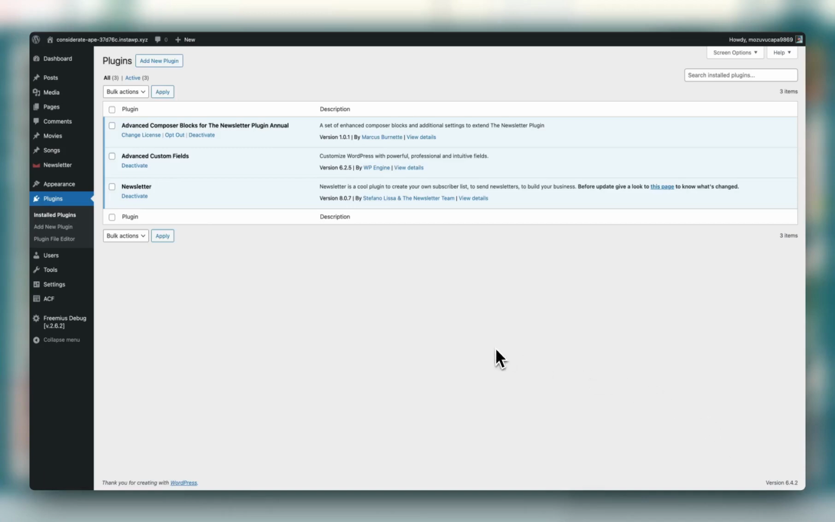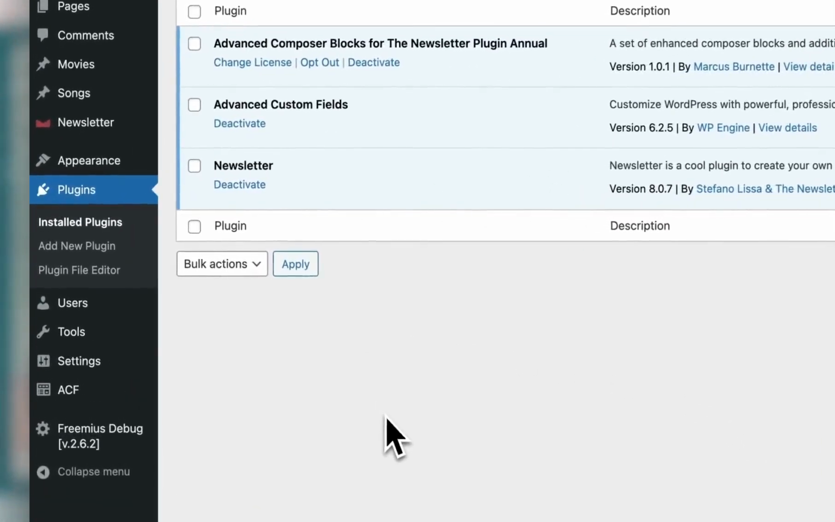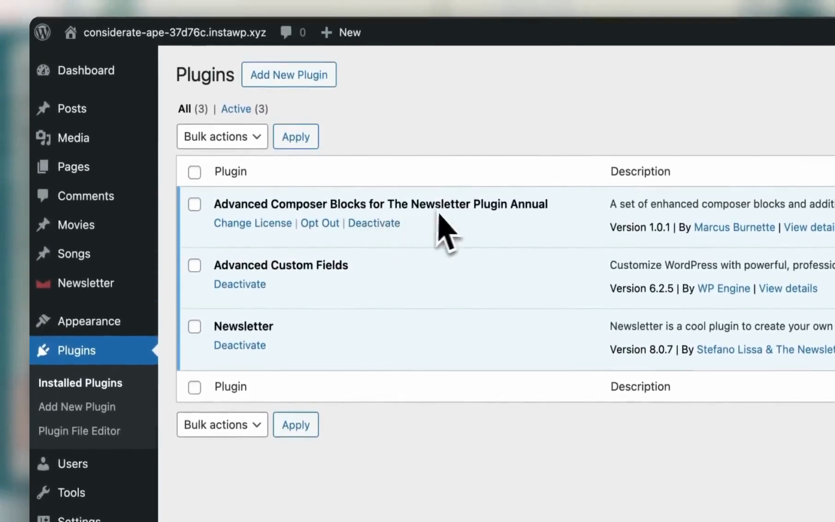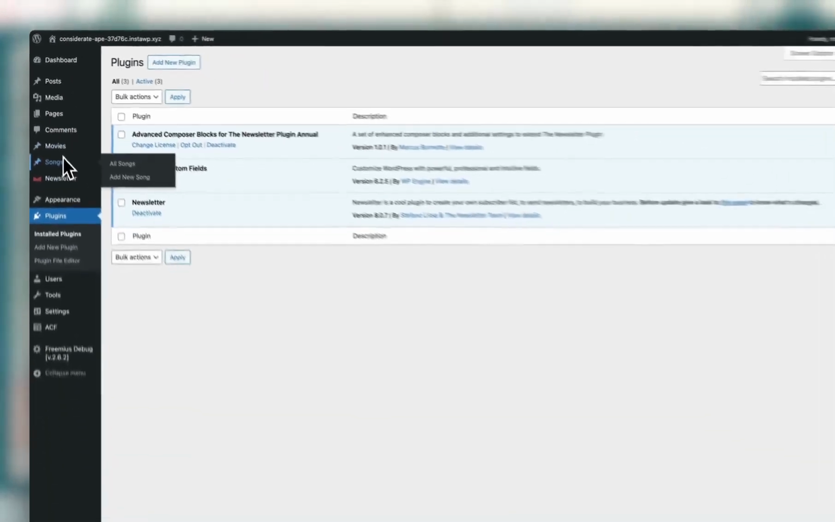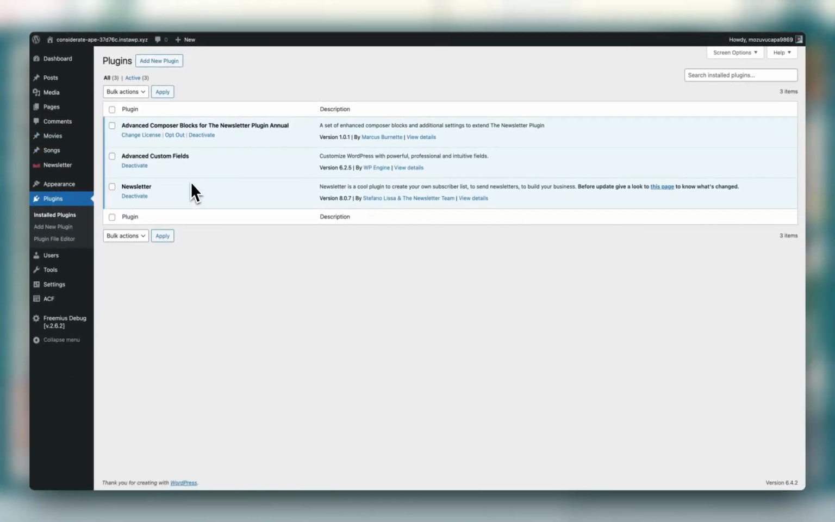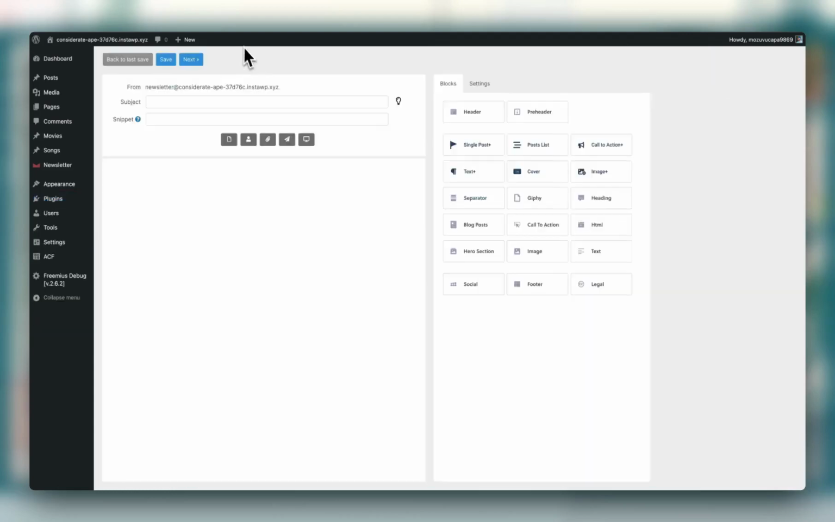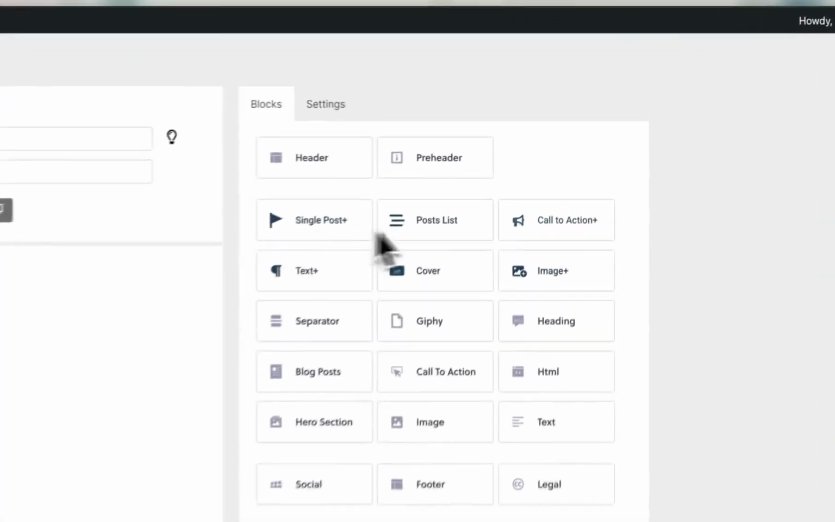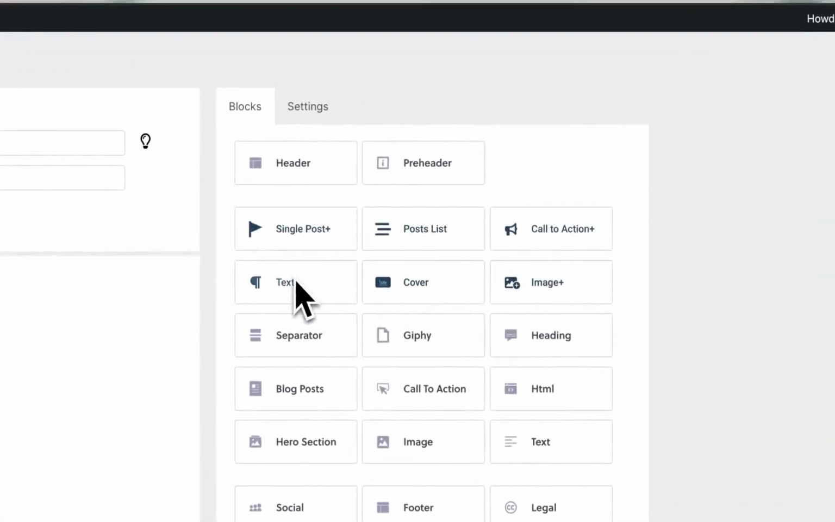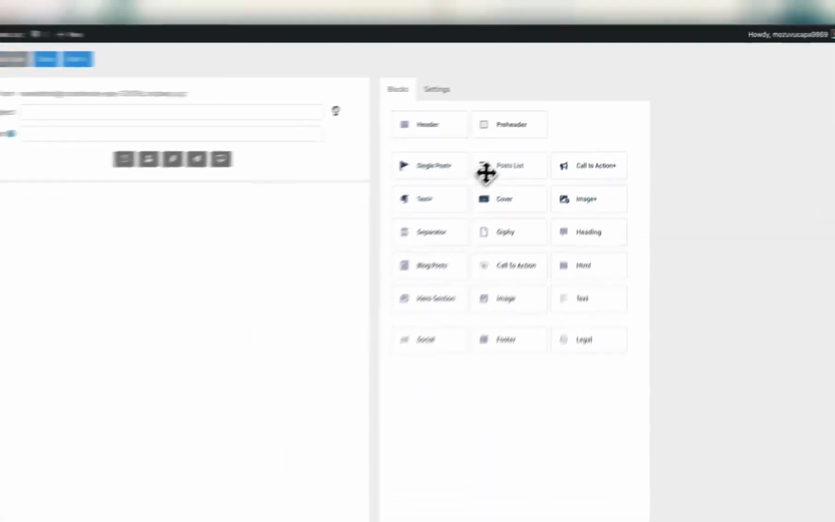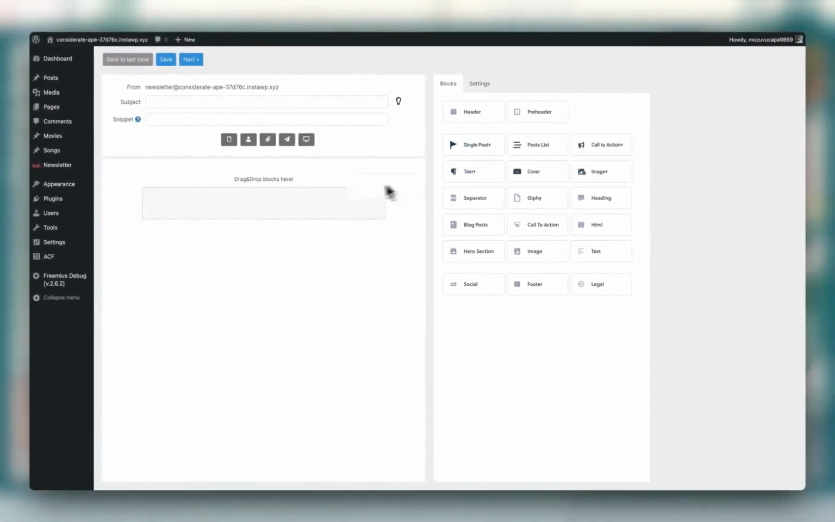Let's take a look. First off, I'm going to assume that you have the newsletter plugin and the Advanced Composer Blocks for Newsletter plugins installed and active. I also have Advanced Custom Fields here because I have a couple of custom post types with custom fields, and you'll see how those matter in just a minute. Moving over to the composer for the newsletter plugin, you'll see the new blocks that are included in this plugin at the top. Today we're going to look at the posts list block.